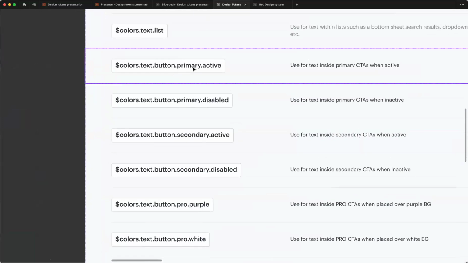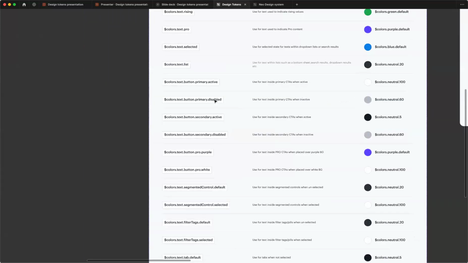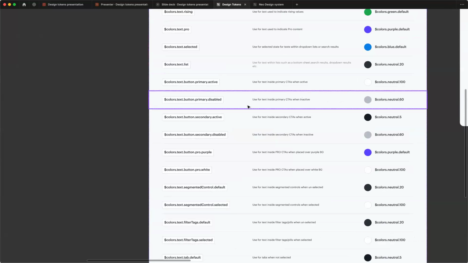If a text in a button is primary and disabled, this is what you need to use. So it looked like a huge extensive set, but once you define it, you don't really need to change it ever. It's only when you need to actually change a color that you need to come back and change it. But in general, it just makes it easy for anyone to understand where to use a particular color.